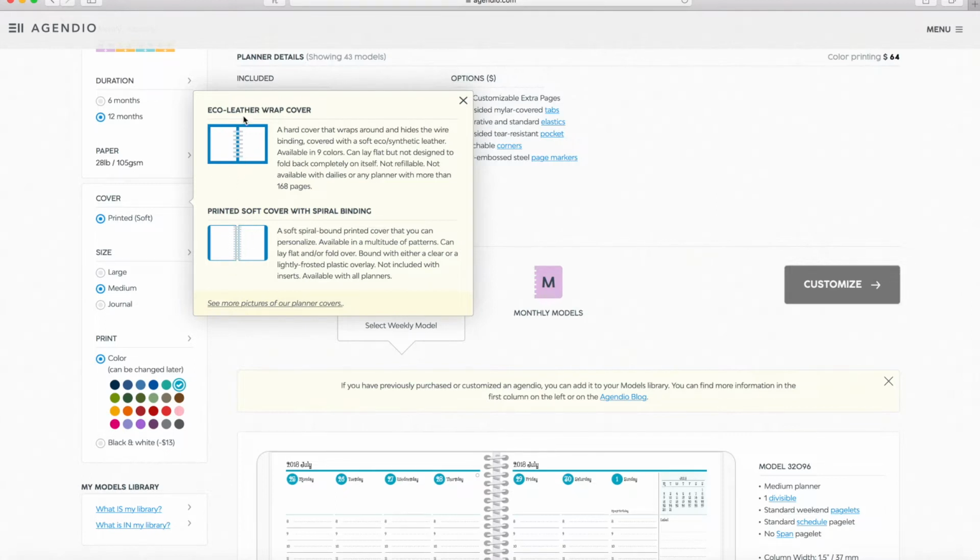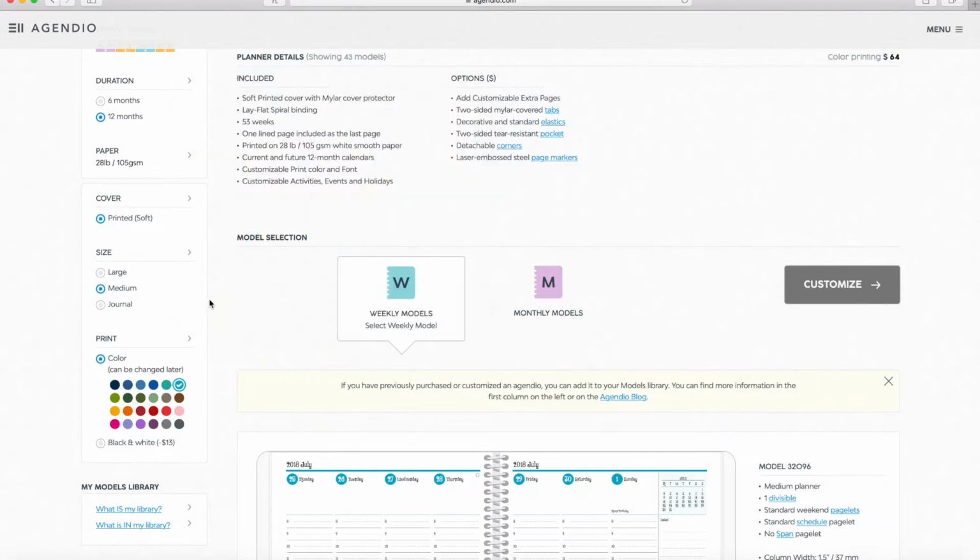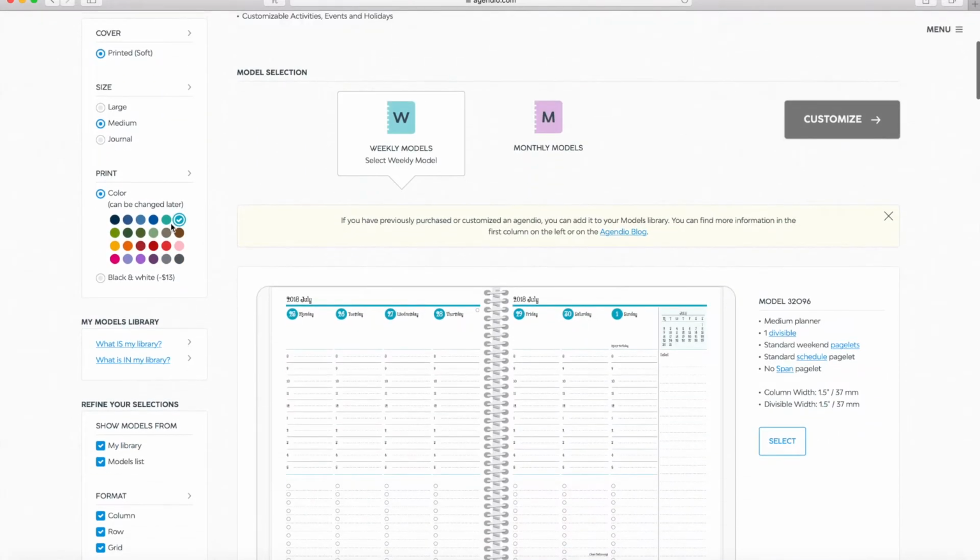They also have an eco leather, faux leather wrap option, and you can get that when you have a 6-month planner or something. Basically, it says right here it can't be more than 168 pages. But it's a nice look if you want something really sleek. And then obviously you can pick your size again here. You can also change the color later.